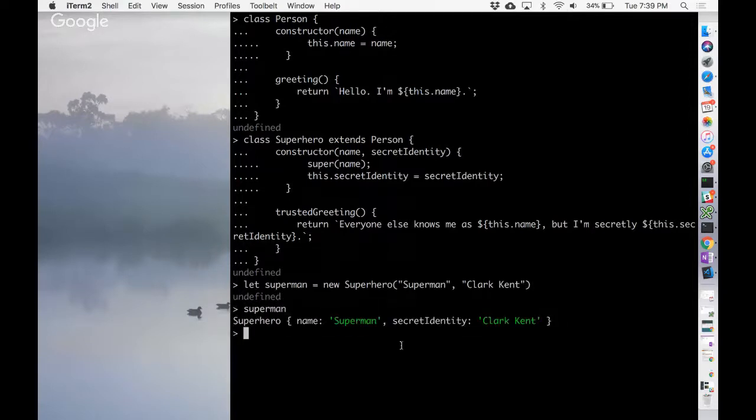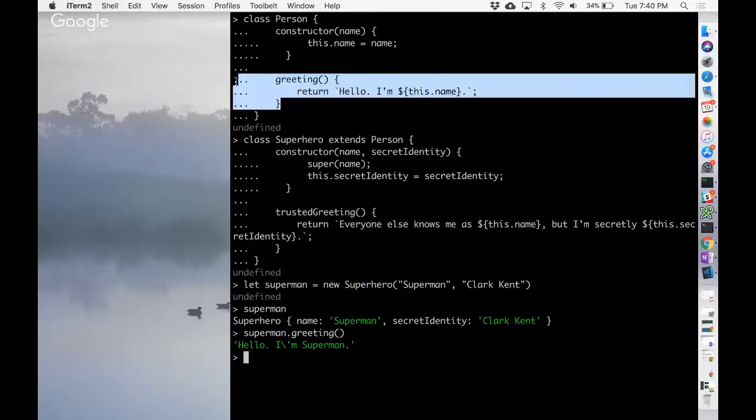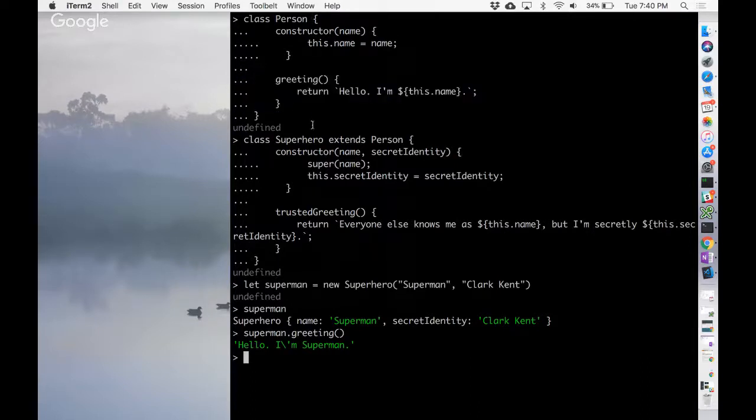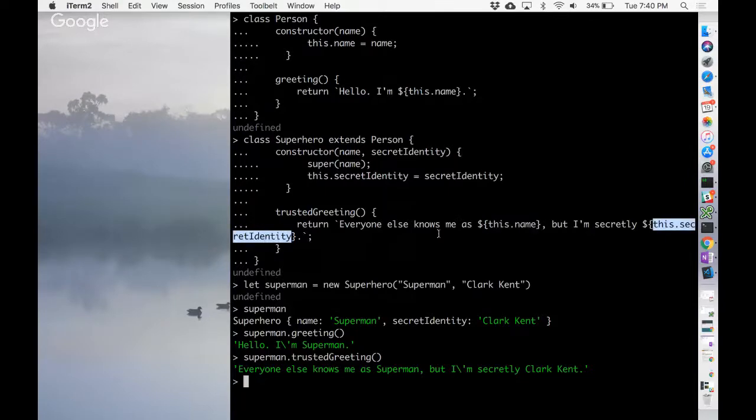If we looked at it, we would see, here we go, we're a superhero with these two. And because a person has a greeting, we can call greeting. And what we're calling down to is this greeting on our person. And that works just fine. But we also have our own greeting, like trustedGreeting, which is different. And that references both the name and the secret identity.